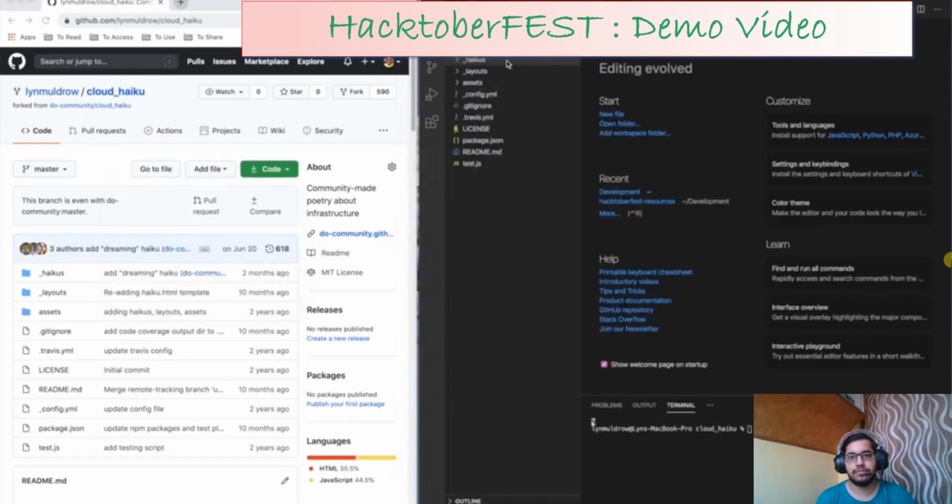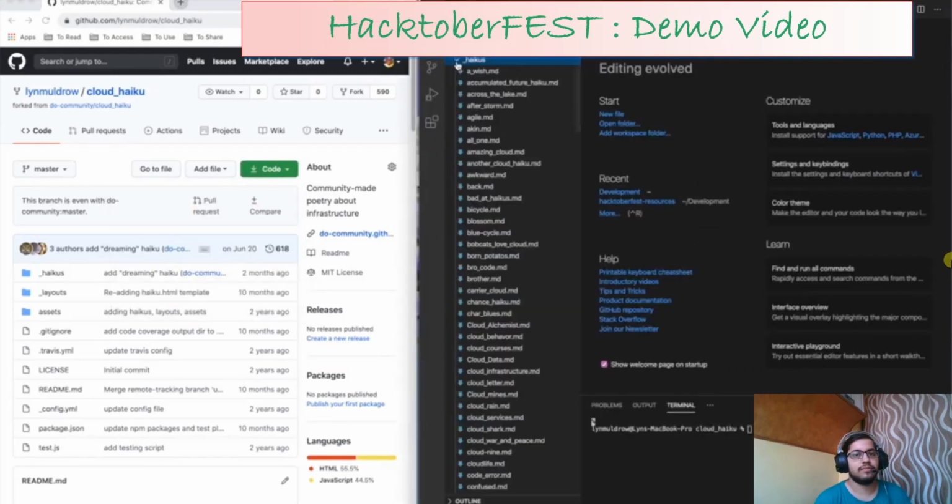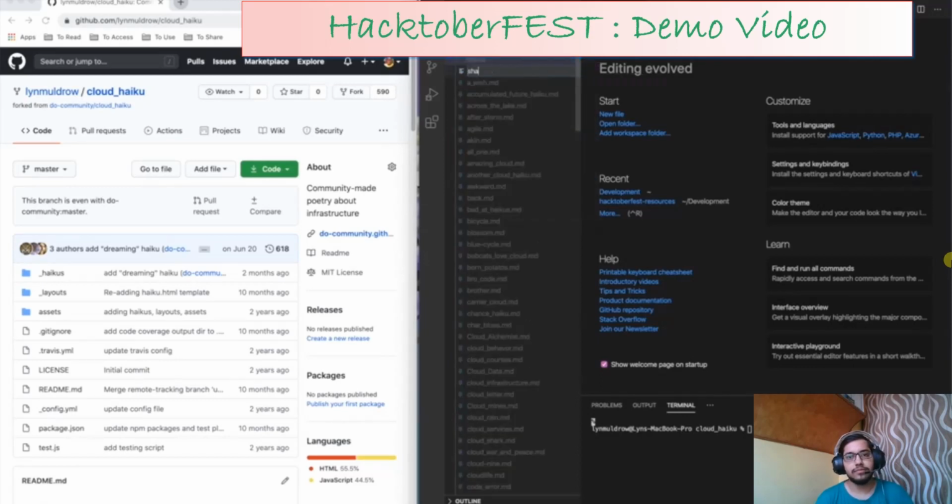So we have the Haiku repo down on our local machine, and now we're ready to make a change. Using the command line interface, I'm going to navigate to the folder of our cloned Haiku repo by using cd, or change directory. I'm using Visual Studio Code as my text editor and IDE of choice.